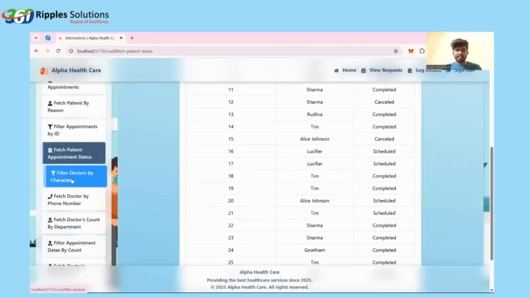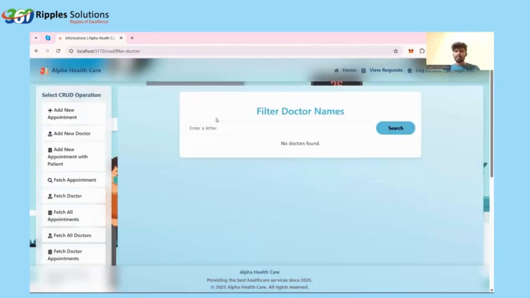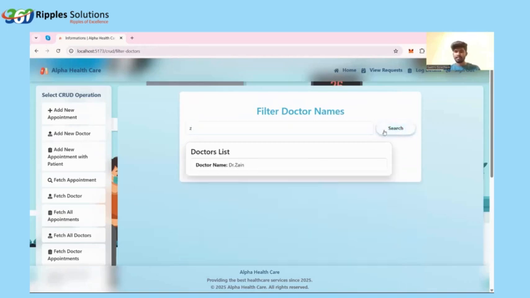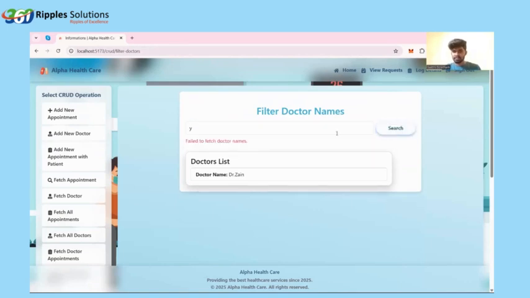And then filter doctor by characters. If I want to filter a doctor using the name, okay, I want to filter the doctors whose name has an A. I need to display the names. And then Z. And if I give Y, yes, it does not exist, so it is displaying that.